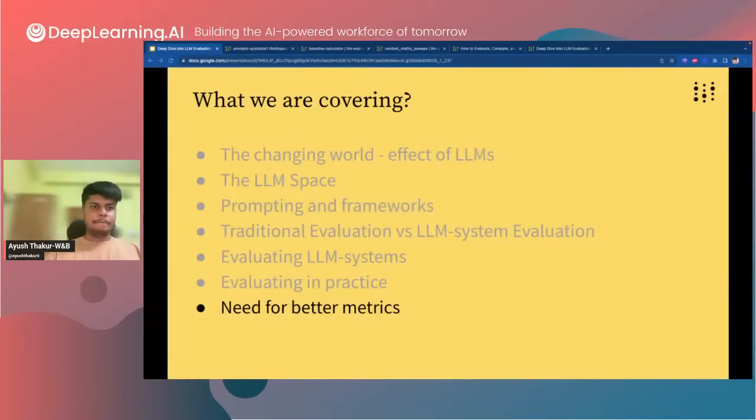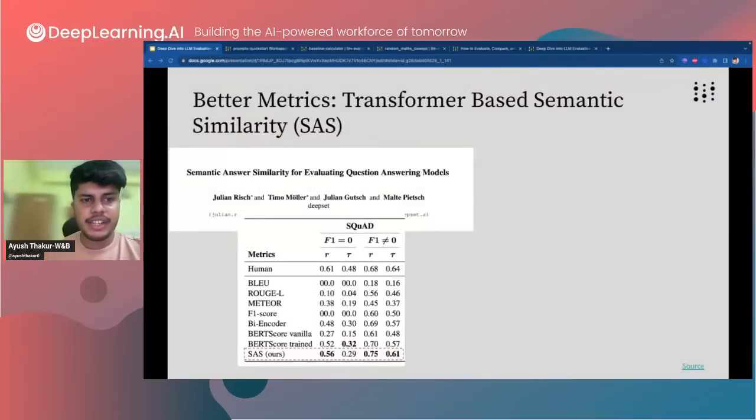Great. I guess I just have two or three more slides and then I will be done. So I talked about LLM as a metric. LLMs can be used as a metric for evaluating chunks, retrievers, responses, whatnot. But we need good metrics as well. One such method is the semantic answer similarity score, or SAS.